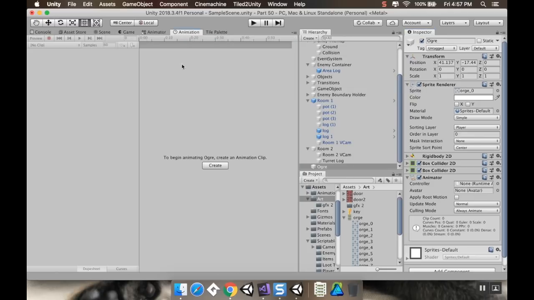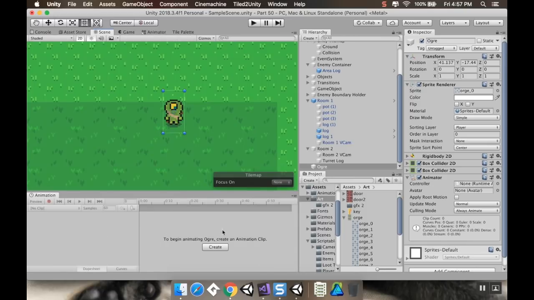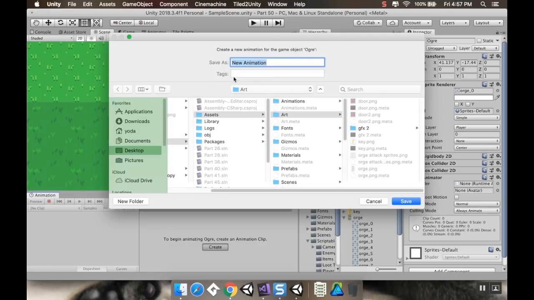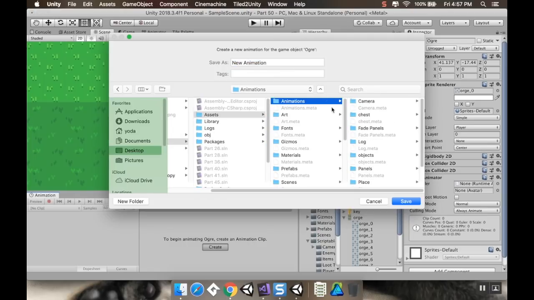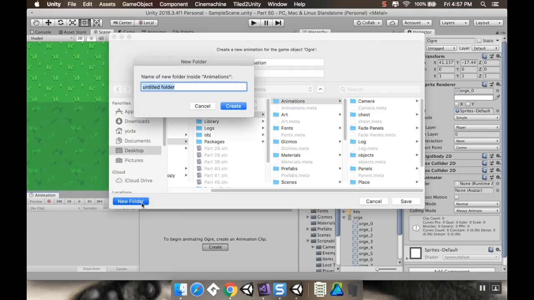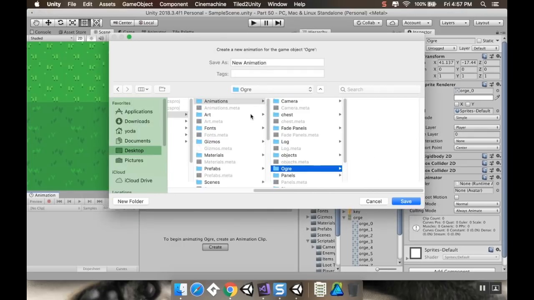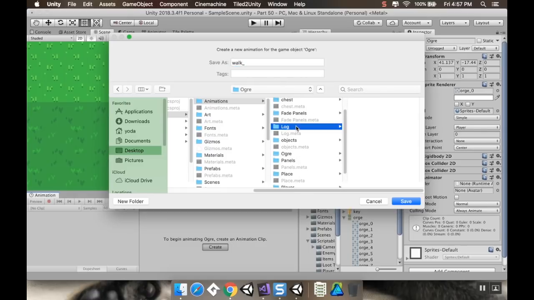So I'm going to grab my animation here, drop it down there. Let's create in my animation folder. I'm going to create a new folder for ogre, and let's just name these animations here. So I've got walk down. Wait, how did I name the other ones? For the log, what did I call them?